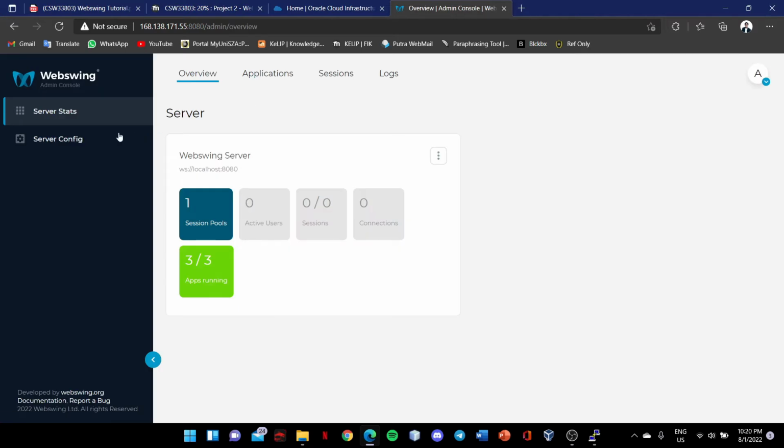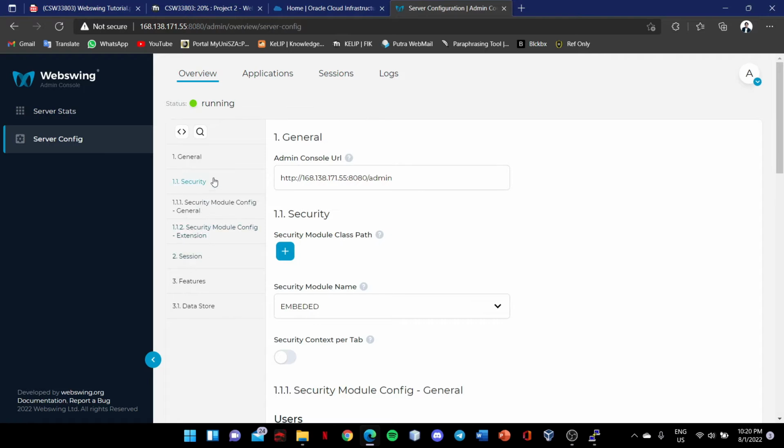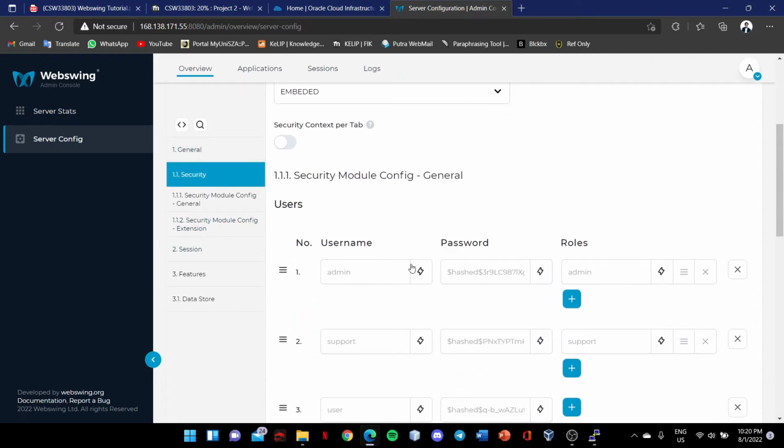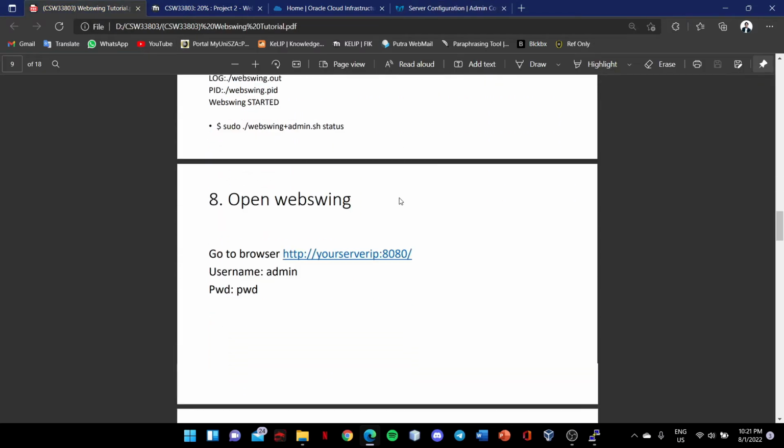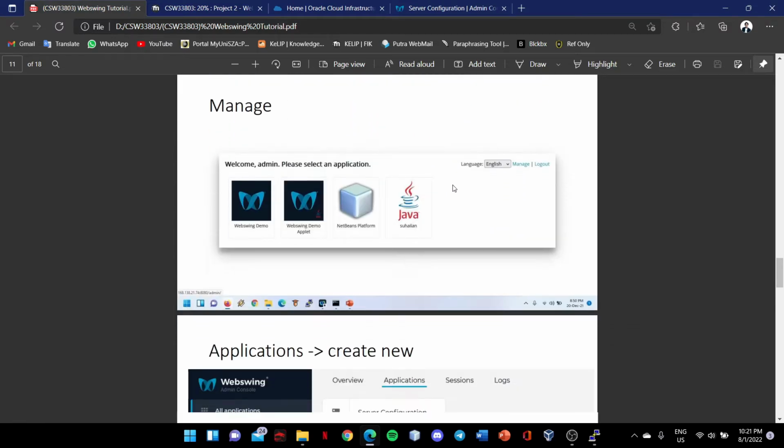Okay, so in here we will change some things to make the GUI that I created be deployed and displayed in the browser. So let's start with the first thing. If you want to change our password, we go to server config and then security, and this one. But for now, we just focus on how to deploy the GUI in Webswing. So for the next steps, we will just follow these steps.